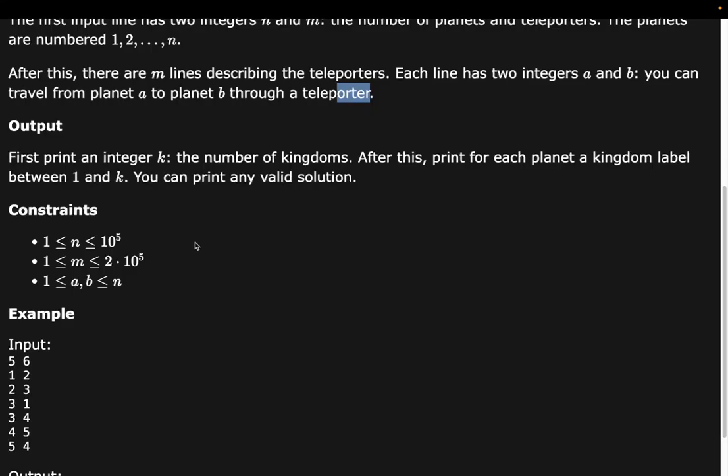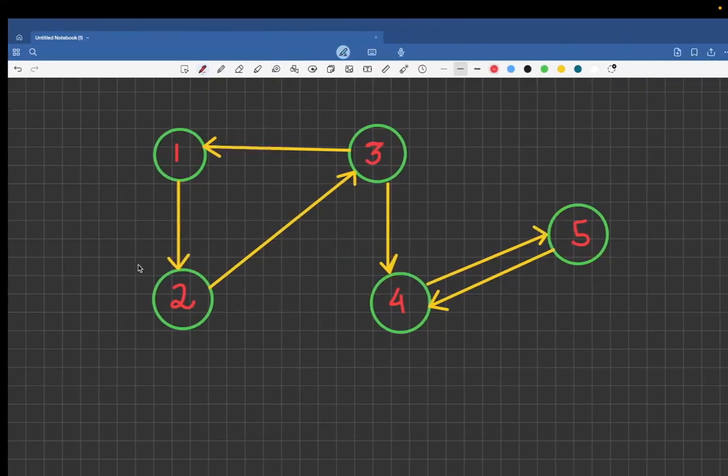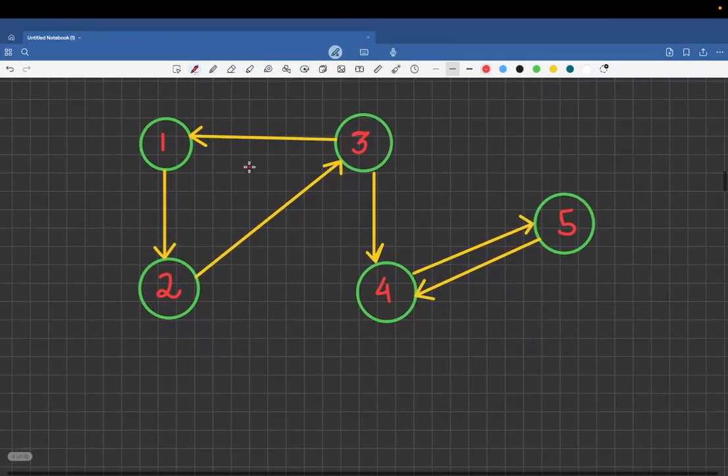First of all you have to print an integer k, that is the number of kingdoms, and after this you have to print for each planet a kingdom label between 1 and k, and you can print any valid solution. So let's first try to understand what the problem is, and then we will see how we can actually solve this. I have just redrawn the input example over here.